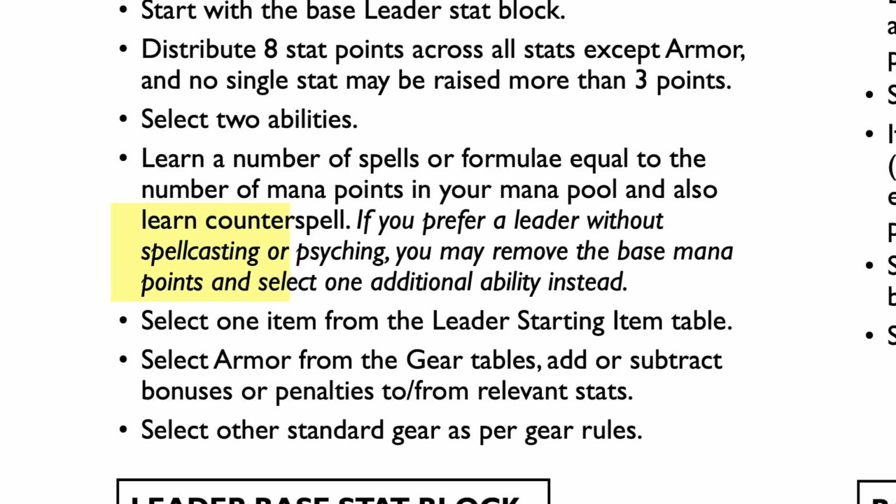I did write this blurb in there for leaders because their base stat block starts with 2 mana, and I was thinking if you really don't want to have a leader who casts spells, maybe you could trade those 2 mana points in during character creation for a 3rd ability instead. I'm not sure yet if that's a good idea. It might be cool to just say, well, if you don't want to cast spells, you'll still at least have access to being able to cast Counterspell.